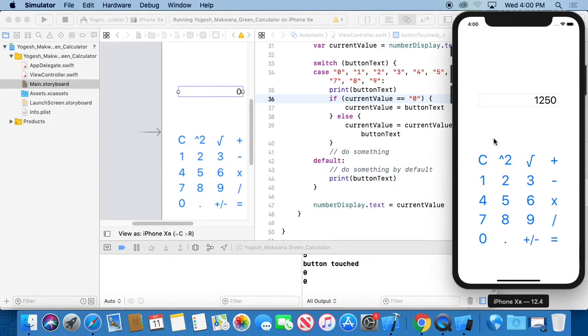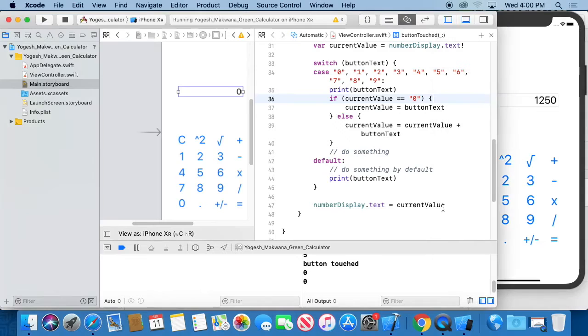Okay, so if you have this number display.text, you should see the new text being built. Okay, so far so good. Now what do we do? We've got a number being built. We need to think about the logic of how this is going to work now.